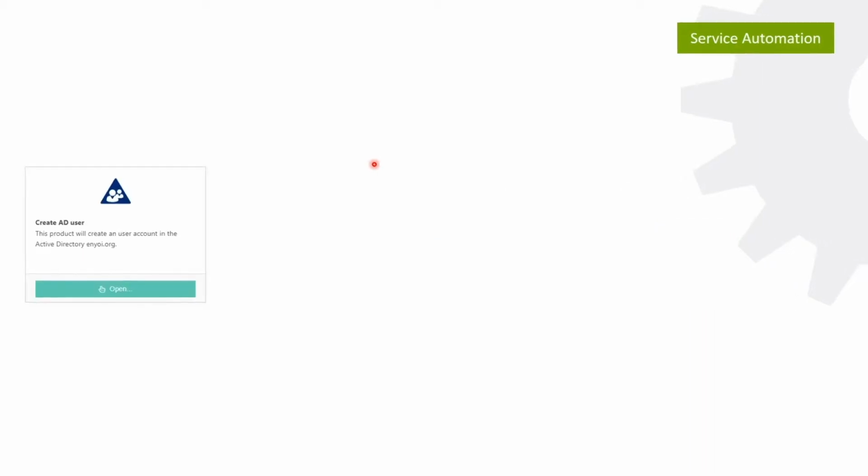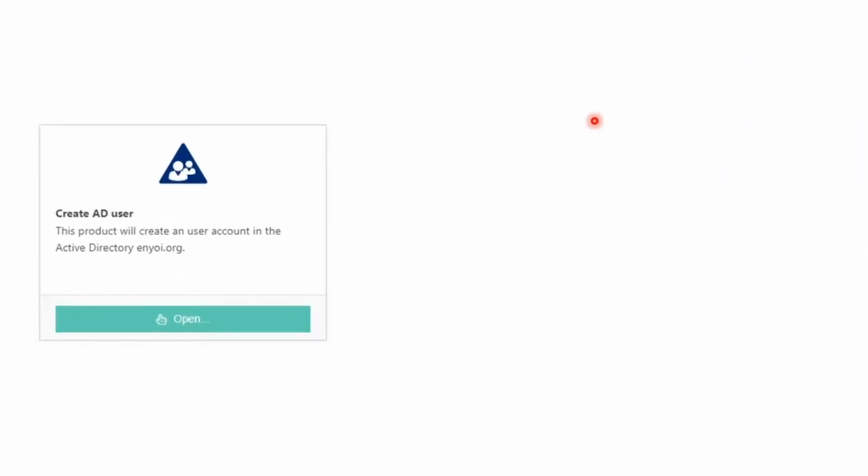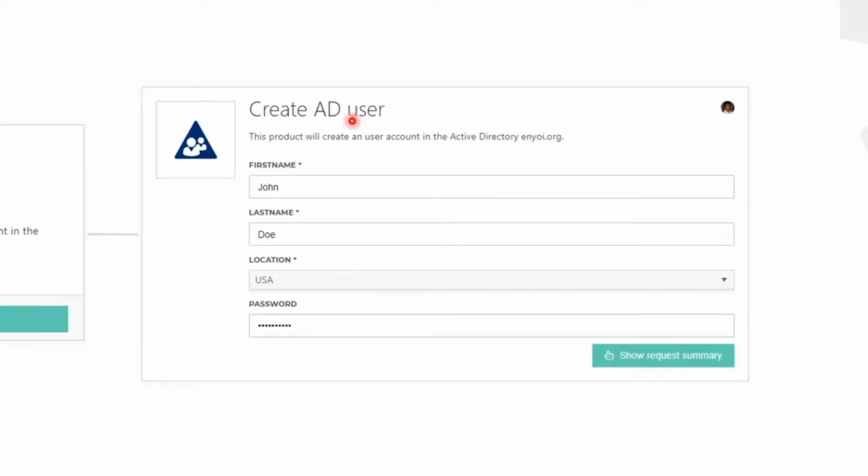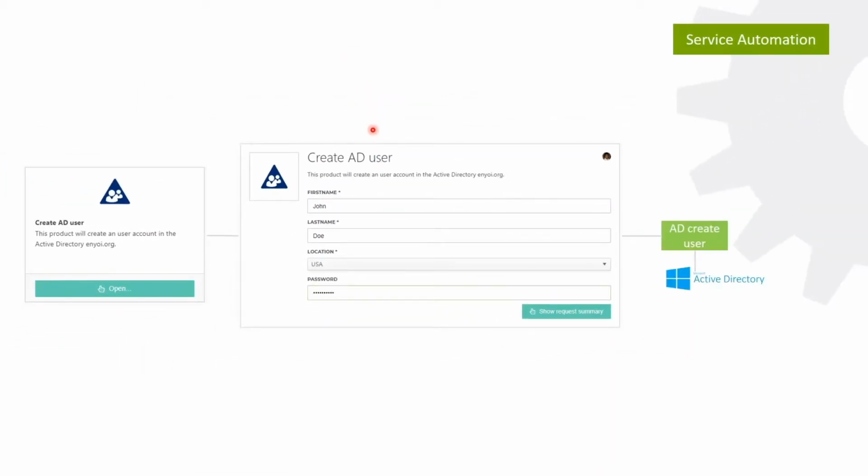Here is another example. We generated a product for creating a new AD user. When they select it, a form pops up with details for the new user to fill out. When they submit the request, it will be executed automatically within the Active Directory. We have made it easy for you to also include a workflow or any other options you already have in the product definition.